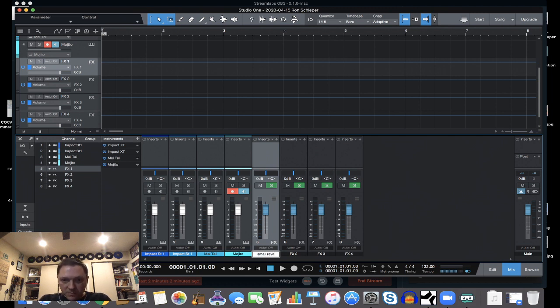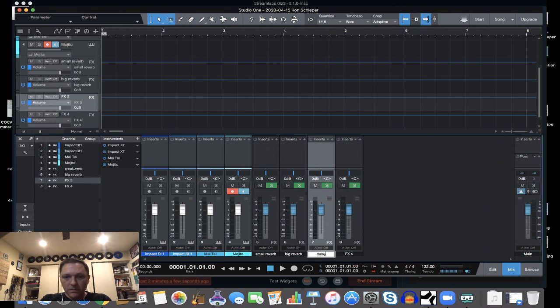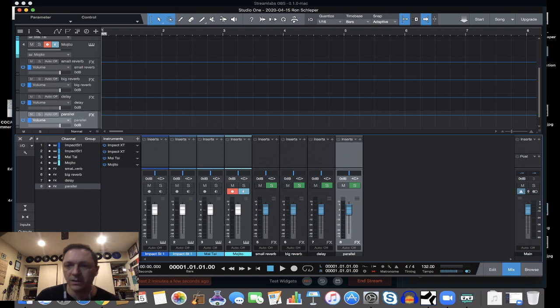And so down here we'll just name these. I'll go with small reverb. Click on that, big reverb, delay, and then parallel processing. Parallel processing can be distortion, compression, any other sort of effects, but I usually like to have some pretty heavy-handed parallel compression with a little distortion.